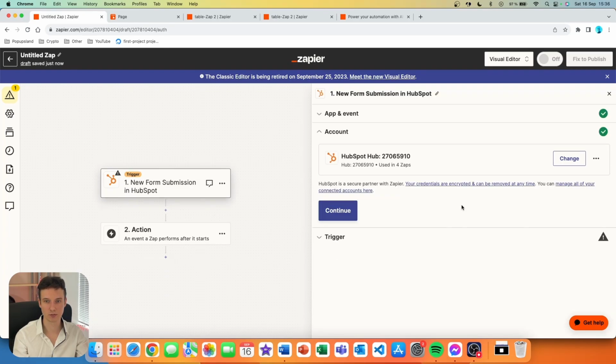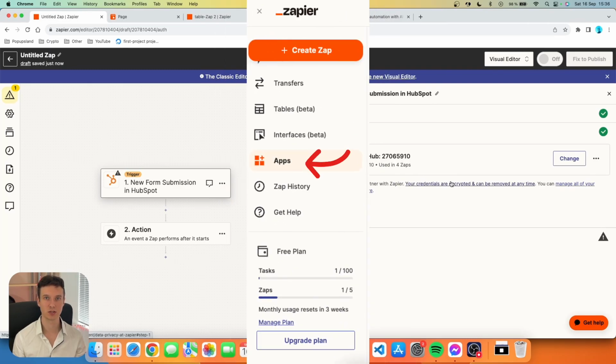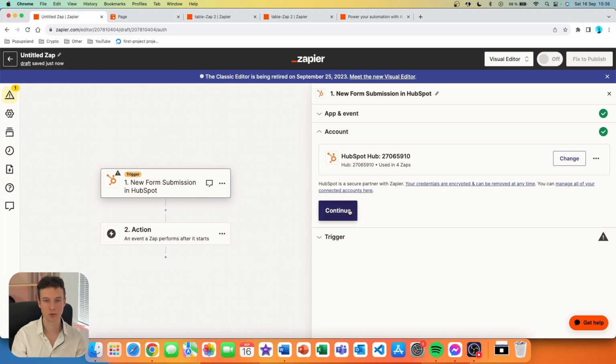I'm going to continue. And right now, this is the part where you have to connect your apps. So here, what you want to do is connect the app directly over here. But as you can see, I have already done that. Or simply, you can connect any app prior to creating this Zap. So if you remember, you can go into your apps section and then add any app prior to creating your Zap. I have already connected my HubSpot, so we can continue.